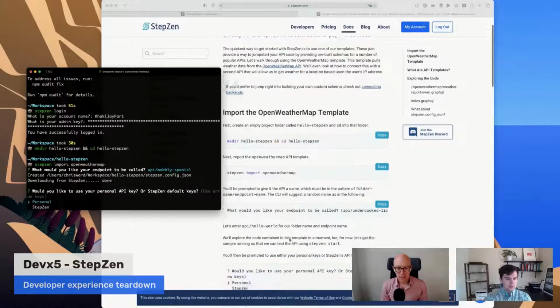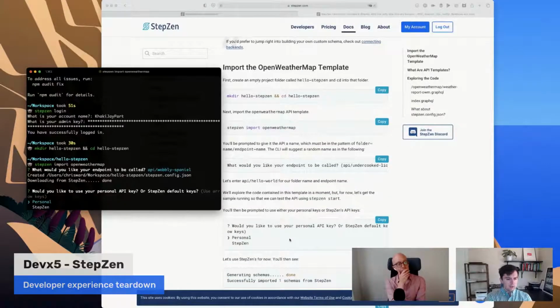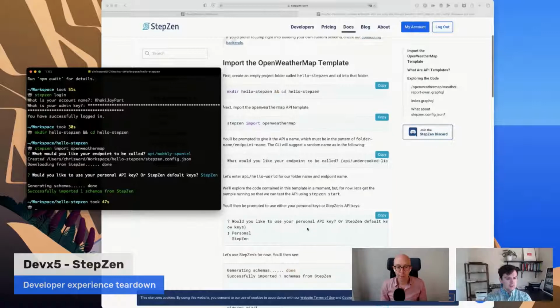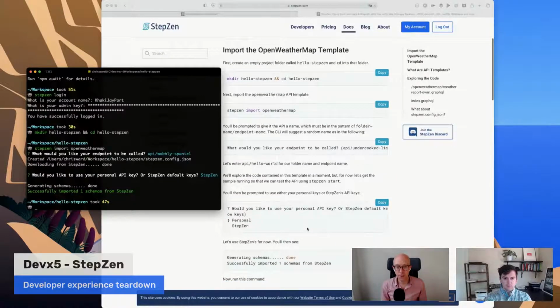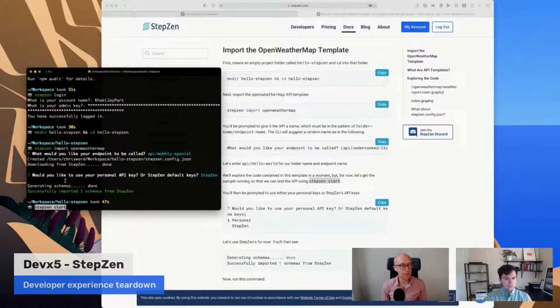Would you like to use your personal API key or the default keys? So why even log in if we could have used their keys? I get the feeling I might not have logged in. I feel like something's got a bit odd with my account, but we'll go with StepZen then, just to be safe. I'm worried what personal means. Okay. All right. Explore the code in a moment. Get the sample running by using StepZen start. It's quite a nice CLI design so far.